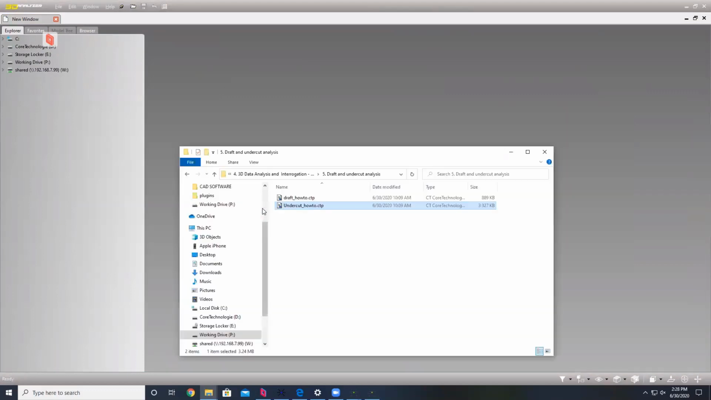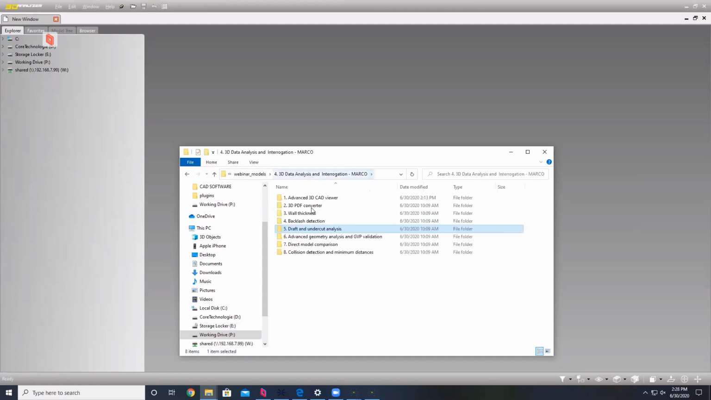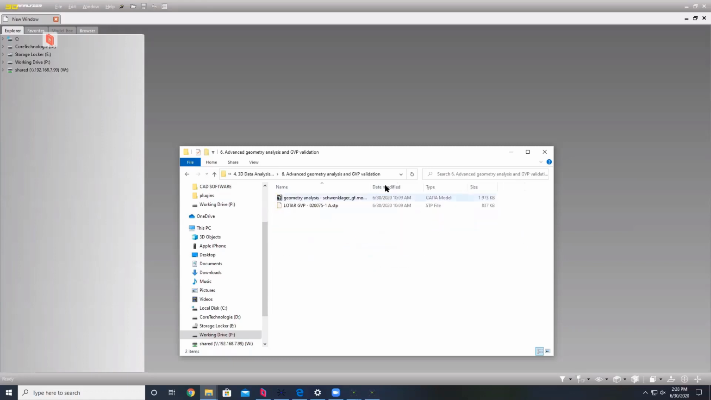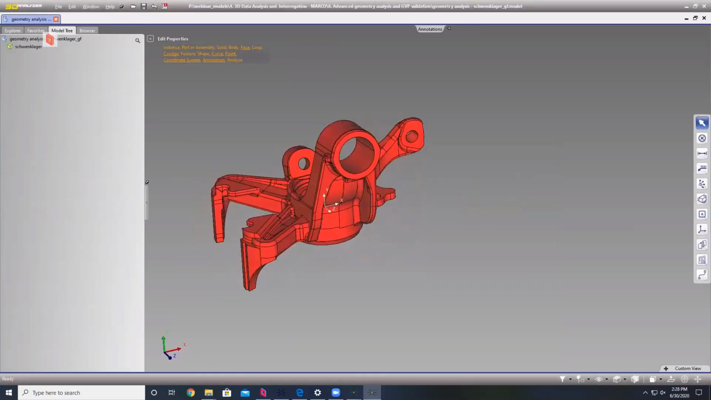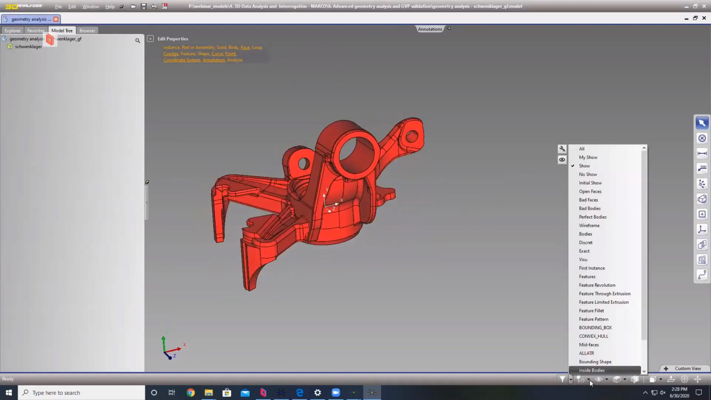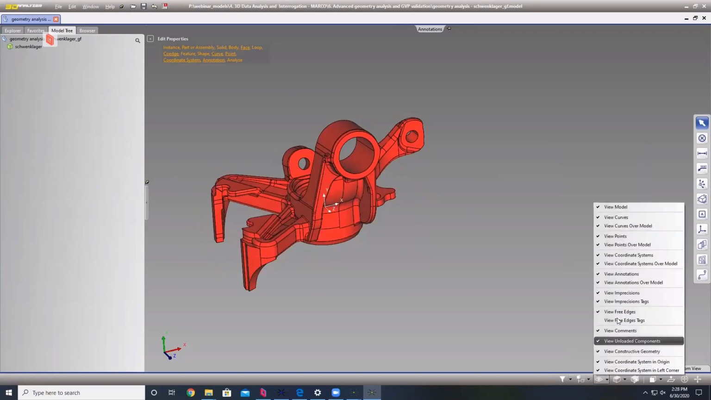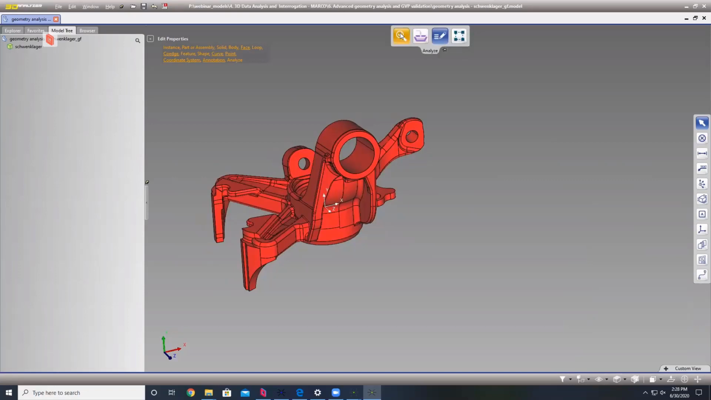Okay, we have 10 more minutes, so I'm going to touch on advanced geometry analysis and validation, which is something that we talked about before, but for those of you that were not here, I'm going to quickly touch on this. So this is a piece that we know has some problems. I'm going to enable the display of some of those issues that I know it has. So I know it has free edges and imprecision, so I'm going to do a quick check.